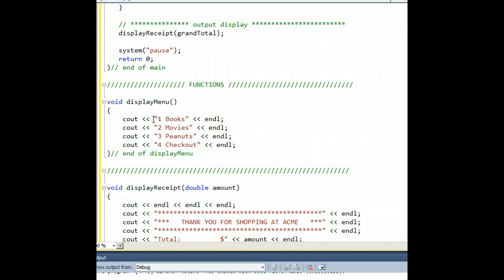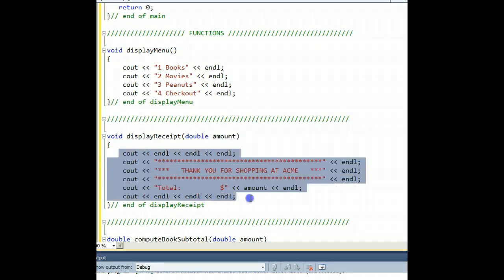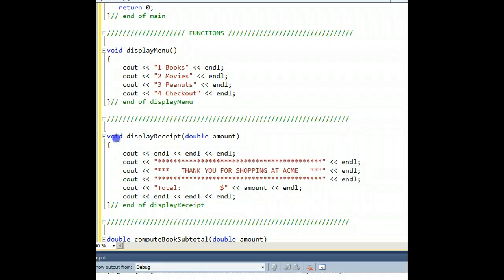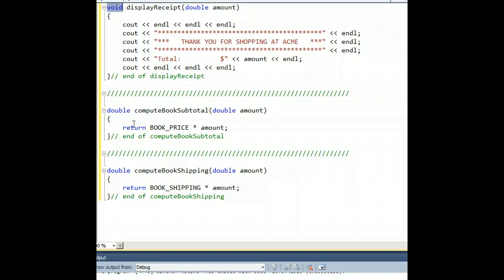We've already studied in this course void functions. That is, functions that have no return value, and therefore you put the word void here instead of a return type. Here's another void function. There's no return statement, and the word void is there. But in this program, the new element that we haven't studied yet is a function that returns a value, a number. So here we have a return statement in this function named compute book subtotal.